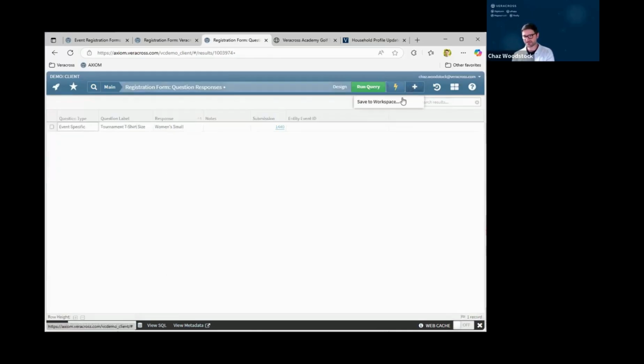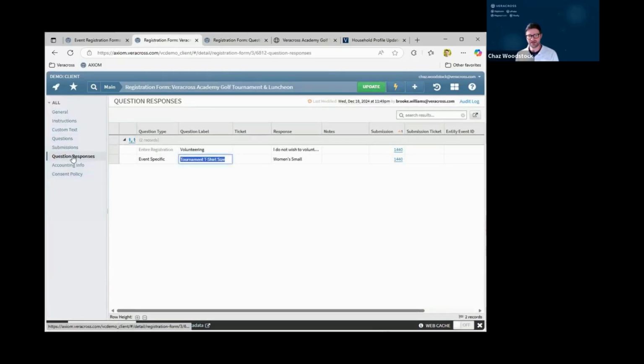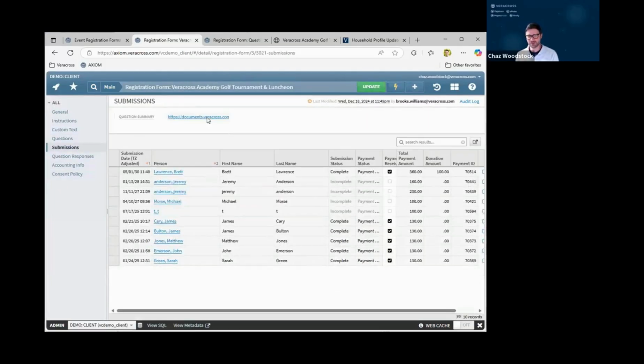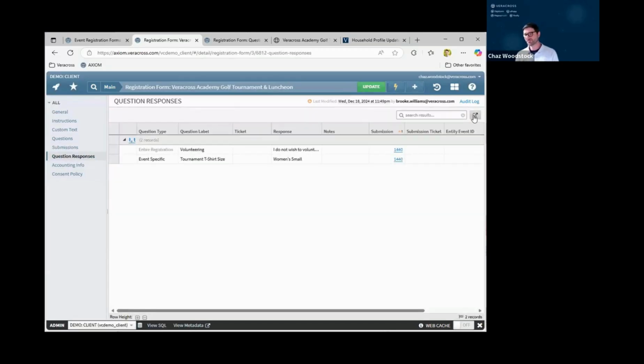And then, of course, you can use Axiom to save your query to workspace. And then you can have your golf tournament t-shirt size query. Maybe you're passing that along to somebody because they're going to do something with it. So those are really the two ways to get at the detail. You either go to the submissions tab and you download it all as one sort of thing in Excel, all of the questions, or you use the question response tab to pop this out into a query and create whatever report in Veracross you want based on one or more of the questions that you need the data for.